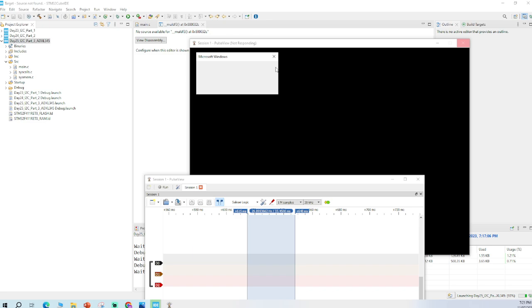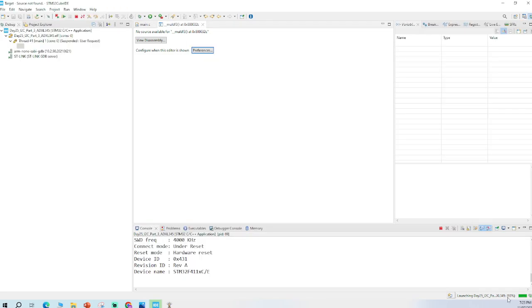Okay. It's still connecting to the hardware, which is really good. 93%. Wait for it to hit 100% and then we'll open the logic analyzer. Download verified successfully. That is good.